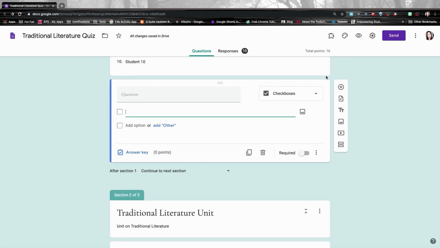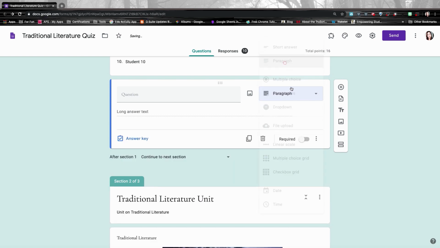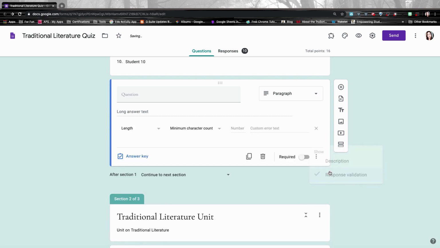The other question format that has response validation is a paragraph style question. So in this paragraph style question, I'm going to select response validation again. And this time it's going to be based on the length of the response. So you can have a minimum character count or a maximum character count.